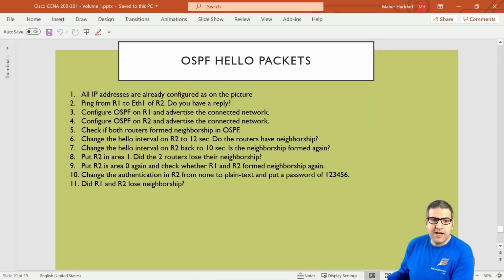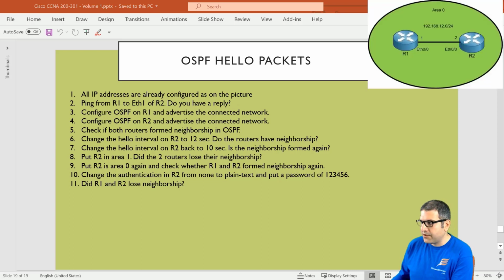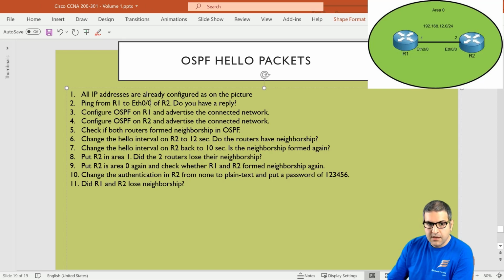Point number 1, all IP addresses are already configured as in the picture. Let me just put the picture. I have already put the IP address on Ethernet 0/0 for router 1 and router 2. Then point number 2, ping from router 1 to the interface, here it should be Ethernet 0/0 and not Ethernet 1, of router 2. Do you have a reply?